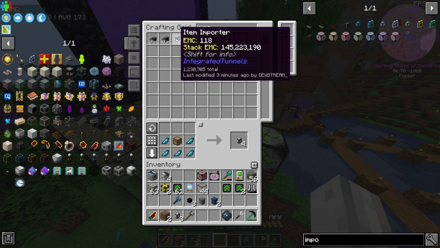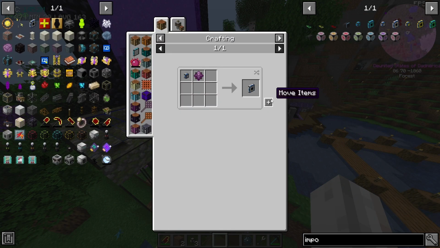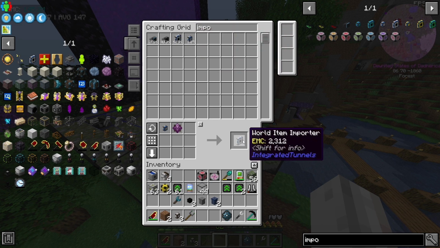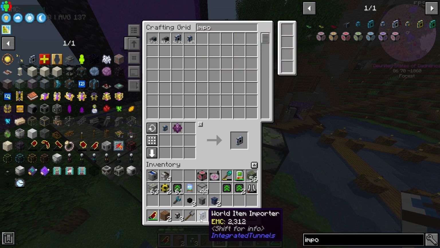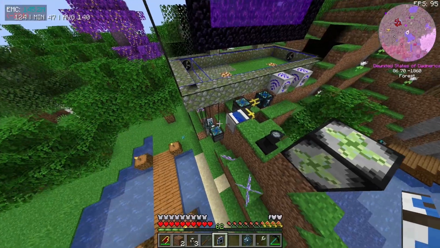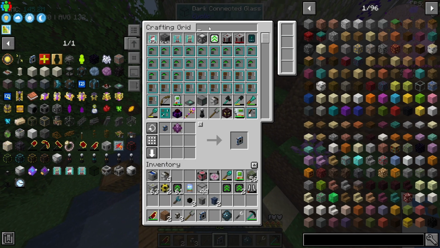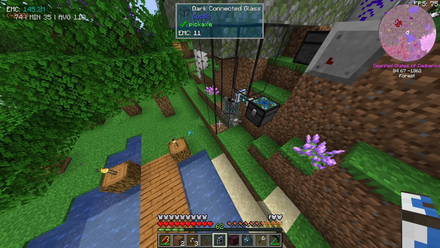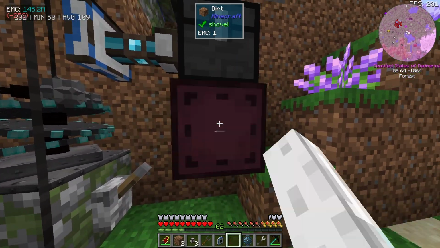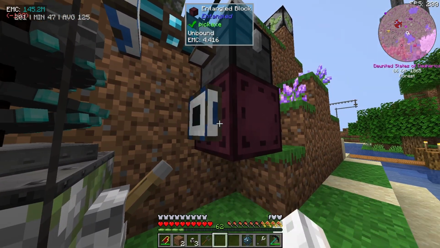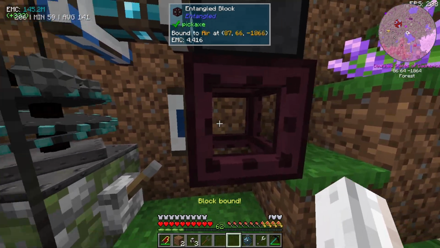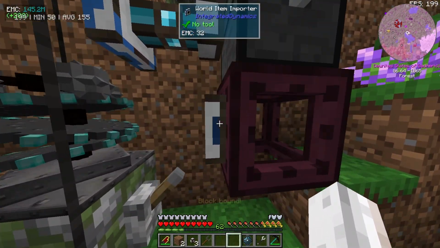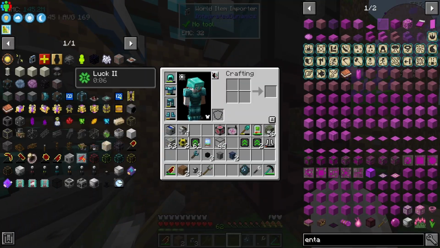Like, I don't know if we can use a world importer, which, do I not have the EMC for? There we go. I wonder if you can use that on an empty entangled block, which we should have in a second. So, entangled, let's grab this. Let's place it here. Let's place our world item importer. Let's go ahead and link it up. So, it's attached to that air block right there. We'll see.